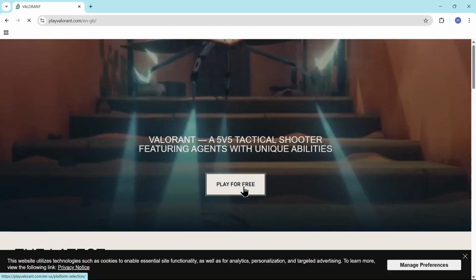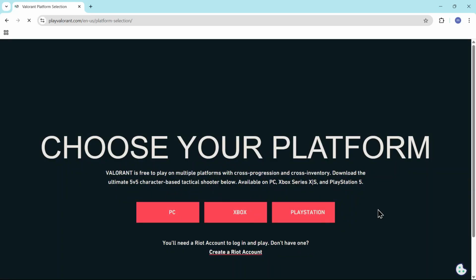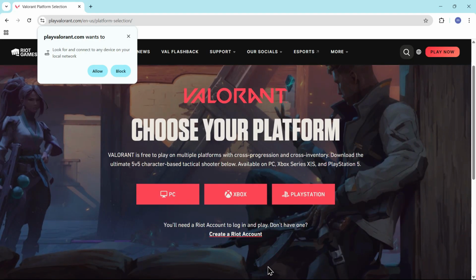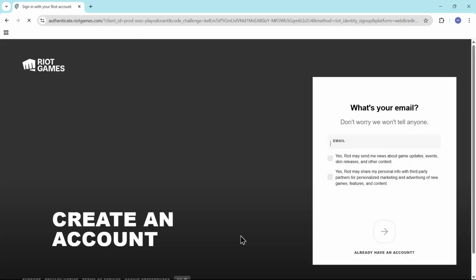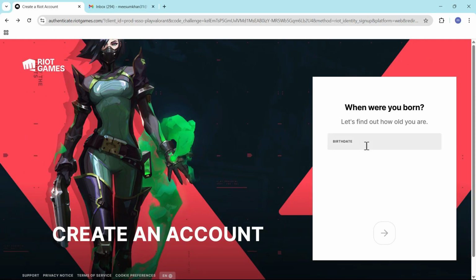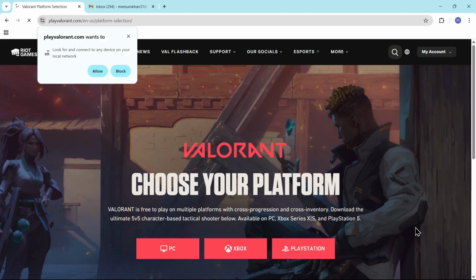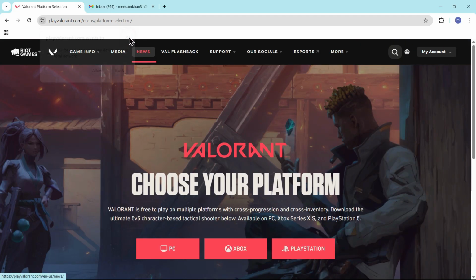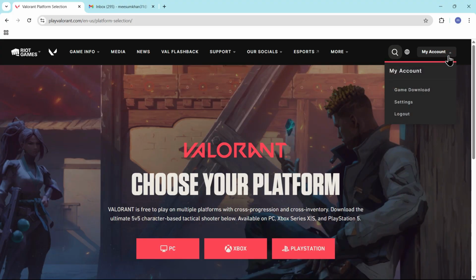You'll be taken to a login page where Riot asks for an existing account. Since you're new, choose the option to create a Riot account. Enter your email address and continue. Riot will then send a verification code to your email, which you need to open, copy, and paste into the verification page. After that, enter your date of birth, choose a unique username for your Riot account, and create a strong password. Confirm the password, read through the terms of service and privacy policy, and agree to continue.